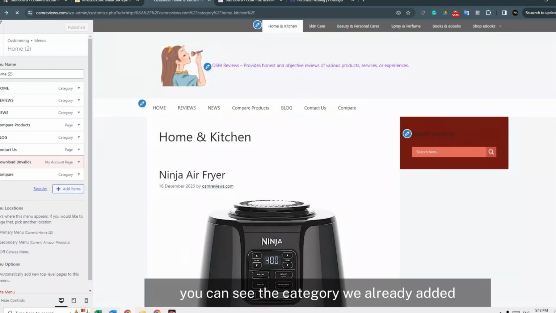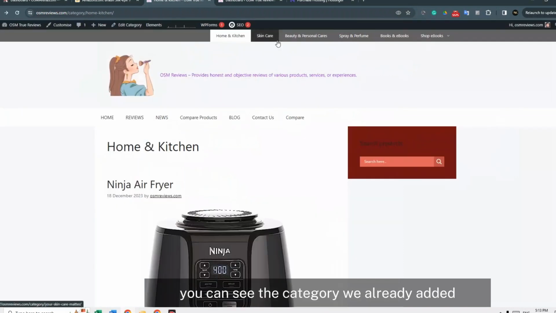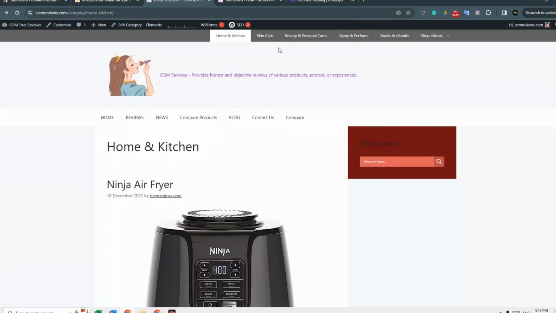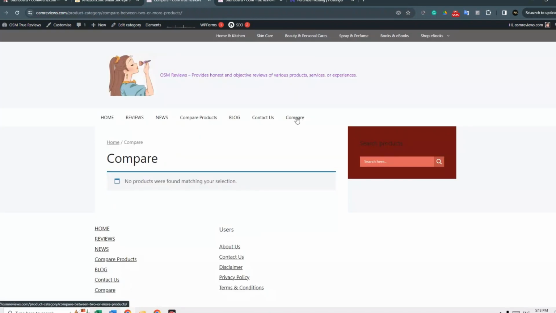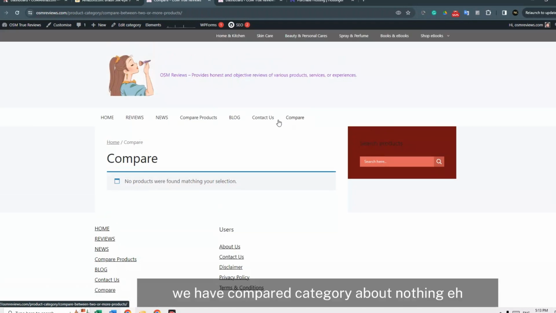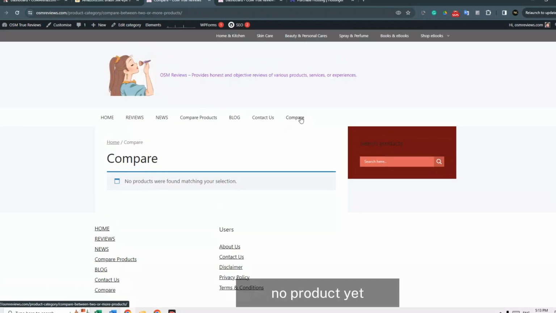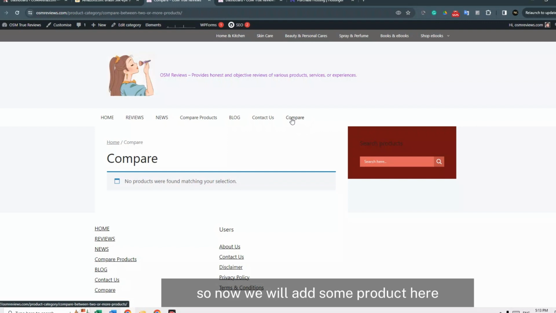Okay, after publish, you can see the category we already added in the section. You can see here we have compare category, but no product yet. So now we will add some products here with comparison for each product.